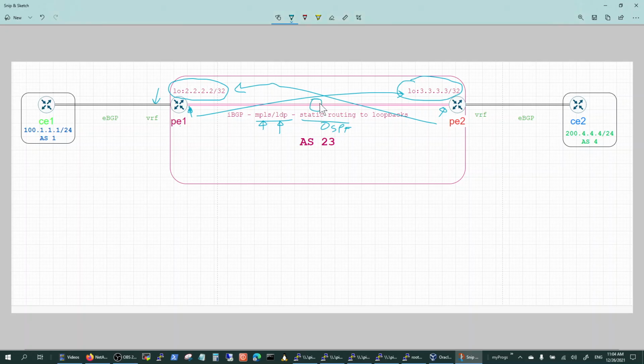and I would highly encourage that you do that by putting in another router, adding another loopback, making this interface and this interface MPLS LDP capable, enabling OSPF, and then playing with this. But to keep the setup as simple as possible for demonstration, I've directly connected the two PEs together with the loopbacks, iBGP, MPLS LDP, and static routing to the loopbacks. The two PEs are part of AS 23.